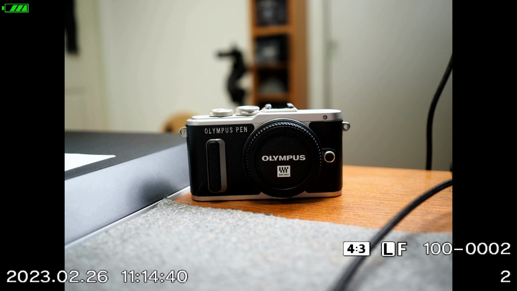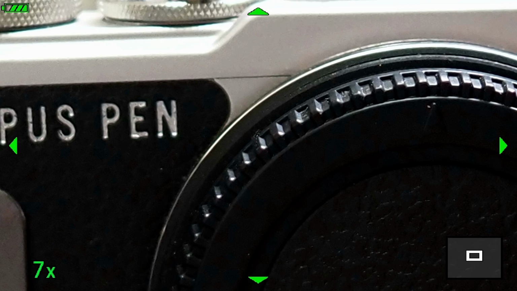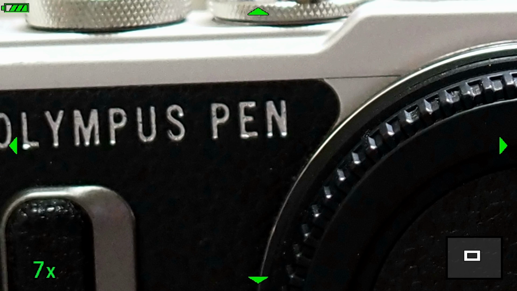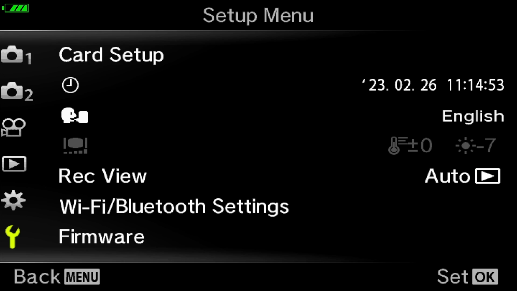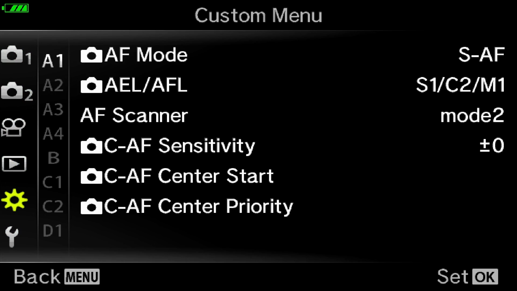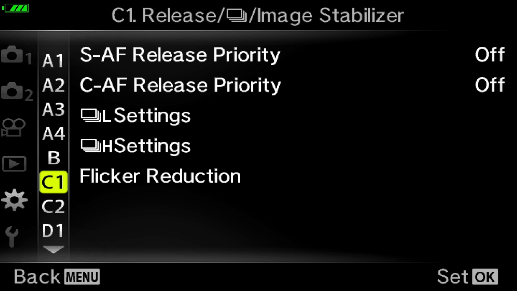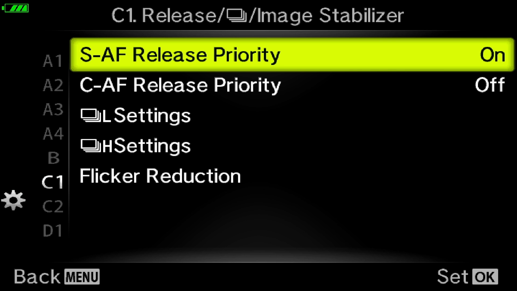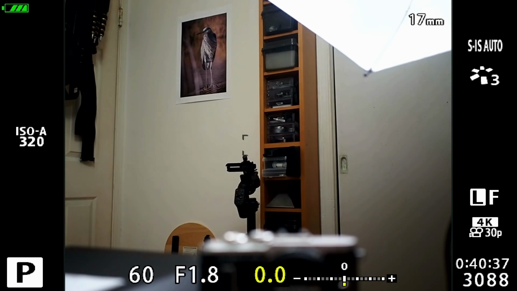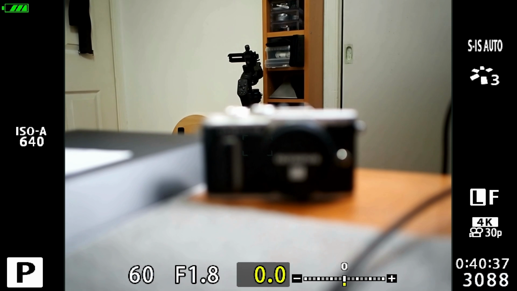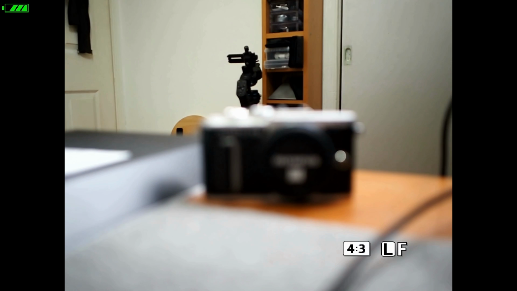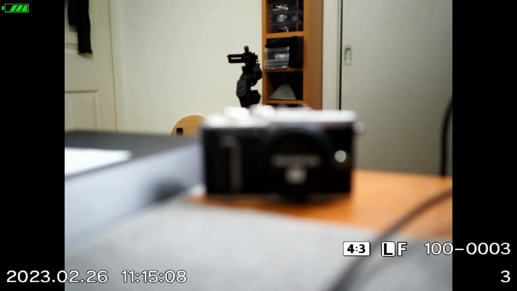And what the camera does is it locks focus before it takes the picture, because we have the release priority set to off. Now let me show you what happens when I set the release priority to on. Like this. So I'll focus back here, and then I'll just quickly take a picture here. And you can see it's out of focus here because the camera put priority on capturing the image versus focusing on the subject.